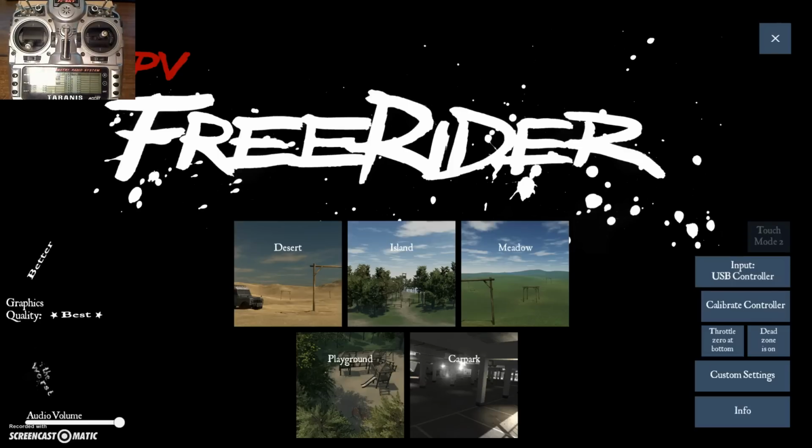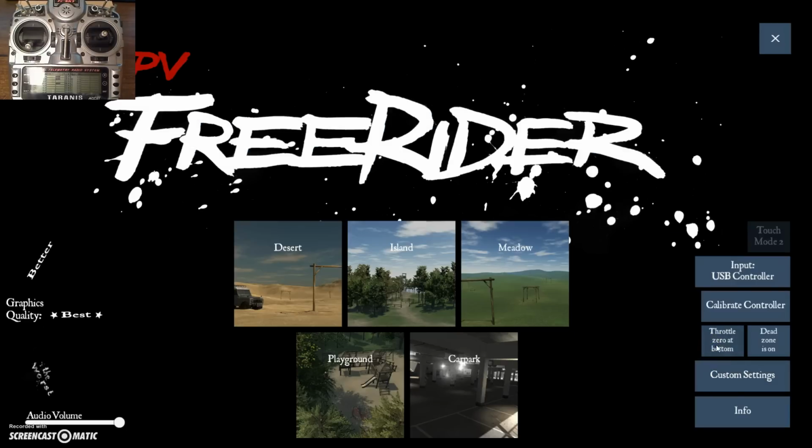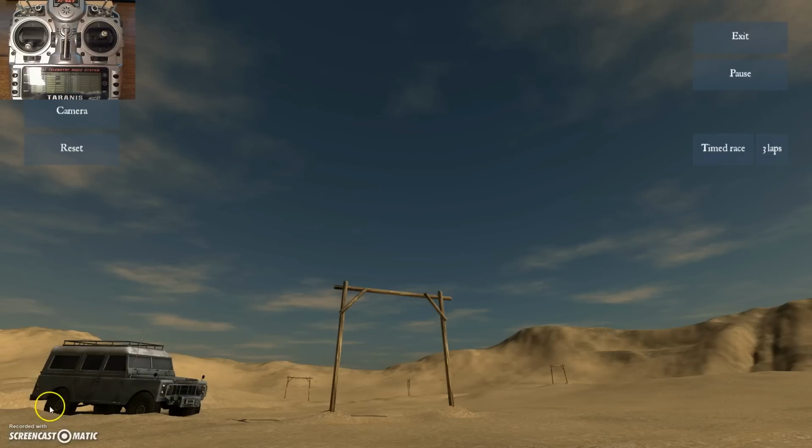This is lesson four in my series on how to fly an FPV multirotor using FPV Freerider as the simulator. As a reminder, I am using the default settings, and I've got throttle zero at bottom configured instead of the default, which is strangely throttle zero at center. I have no idea why that is. You'll want to make those changes if you're following along. Let's go back to our desert track and we'll get on with the lesson.